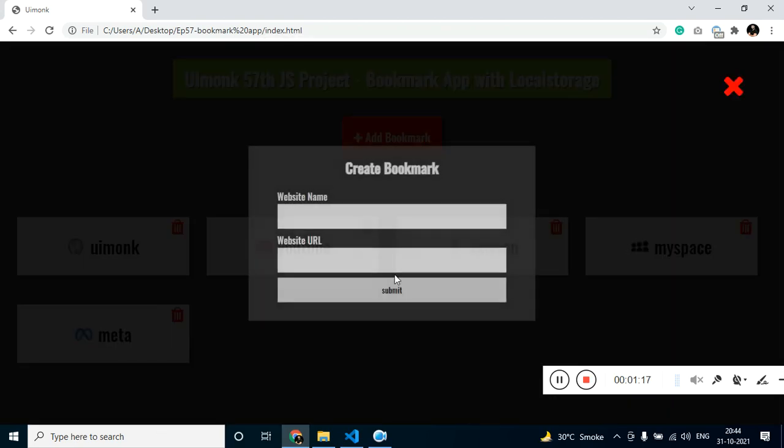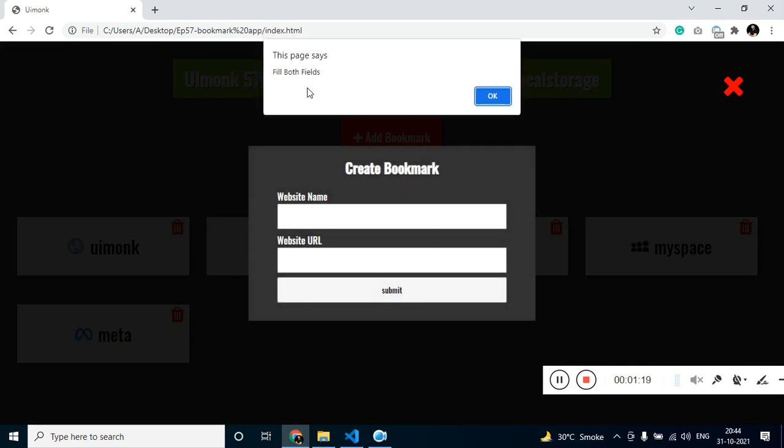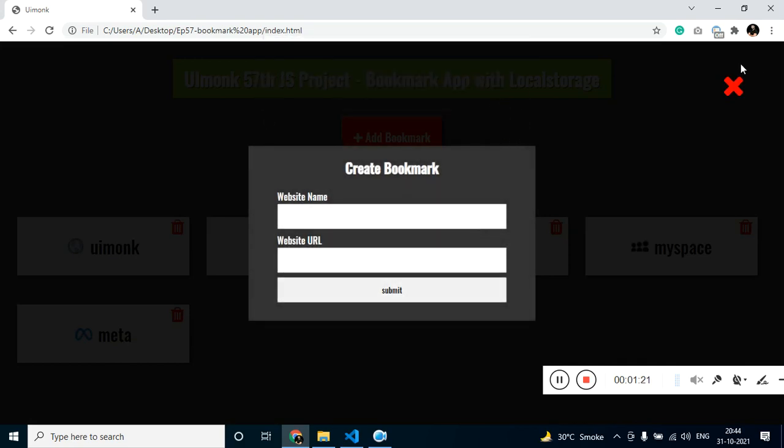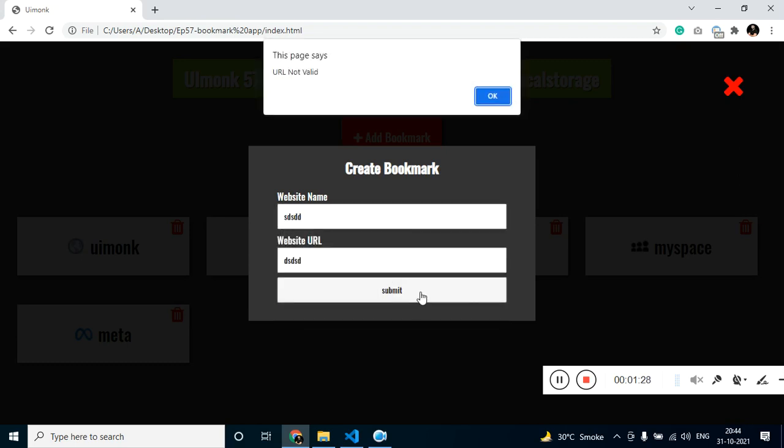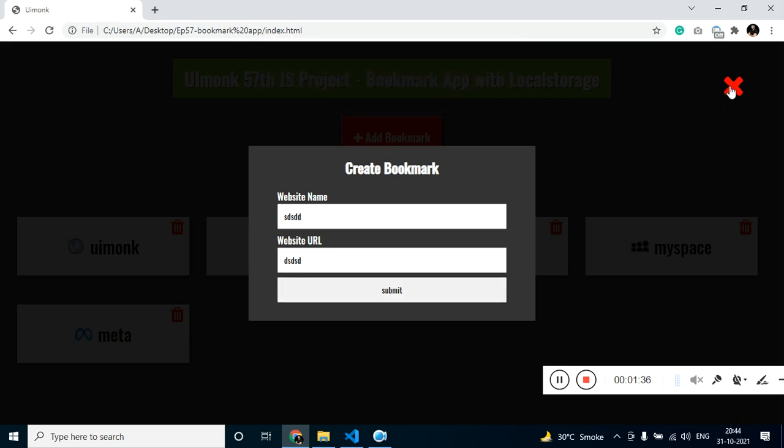Now the validation is also added. Sorry for that. In case you add something which is not a URL, it is going to say enter a valid URL. So these are the features we are going to see, and how to create this with JavaScript.